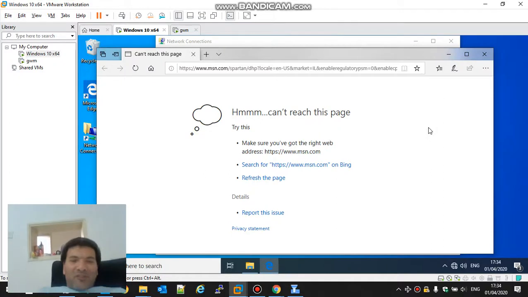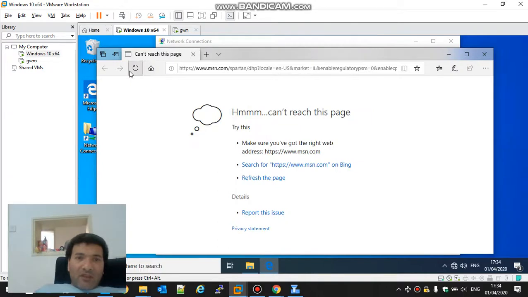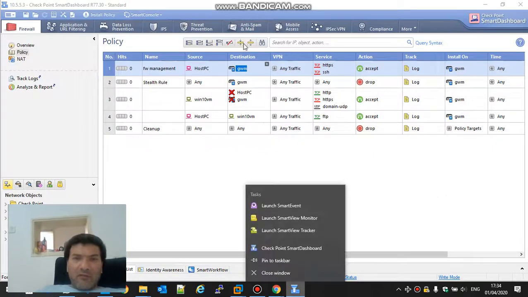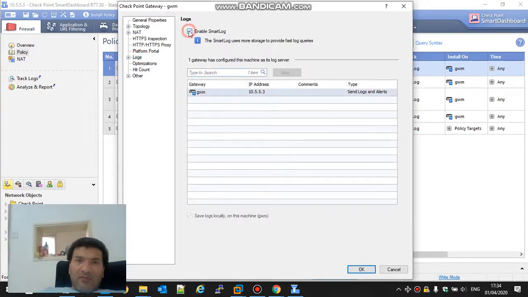We will continue to check the policy, and the firewall is working and it's doing what we ask it to do. And now I check the Windows 10 and see that we still don't have internet access. So I want to figure out why. I will need to go to the log, so I will enable smart log. It's easier.